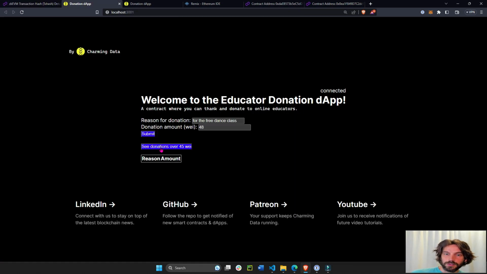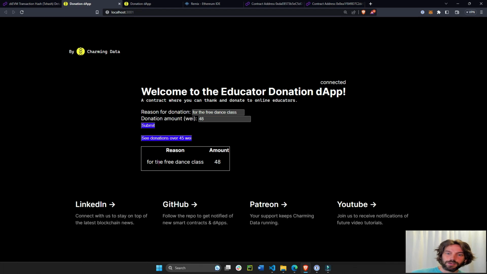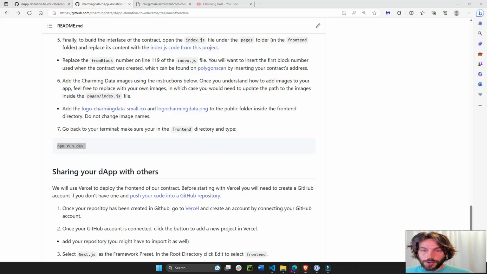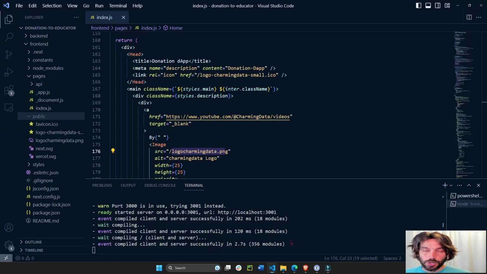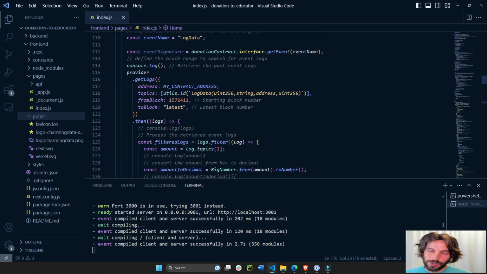So now if we pull this, see donations over 45 Wei, now we get for the free dance class amount 48. So it's not pulling necessarily the last event, it's pulling all events over 45 Wei. So that's it. We just finished the front end project. I highly recommend you go into this index file and try to learn a little bit more about it. I know it pretty well, so if you have any questions, feel free to ask me under the YouTube video in the comment section.